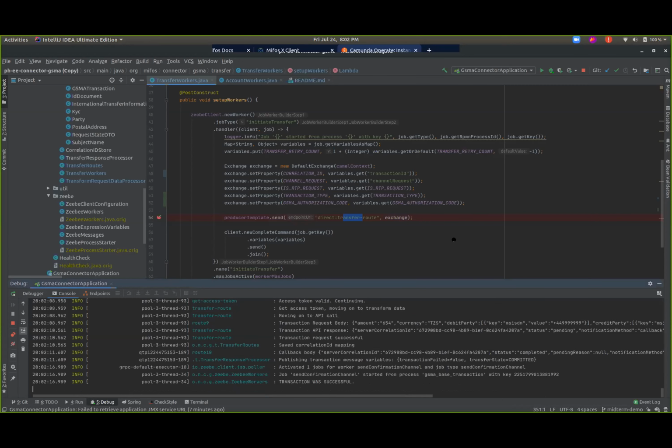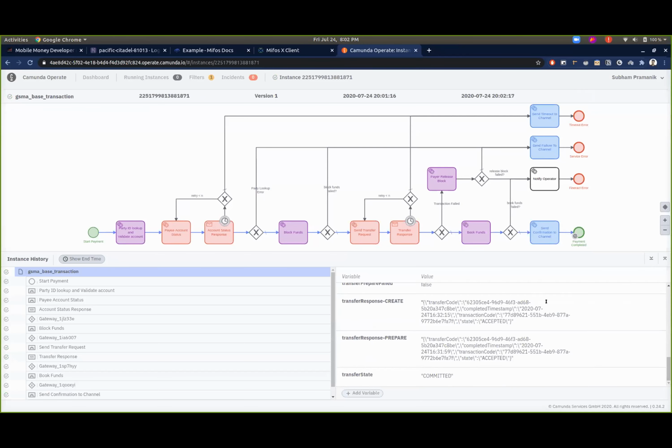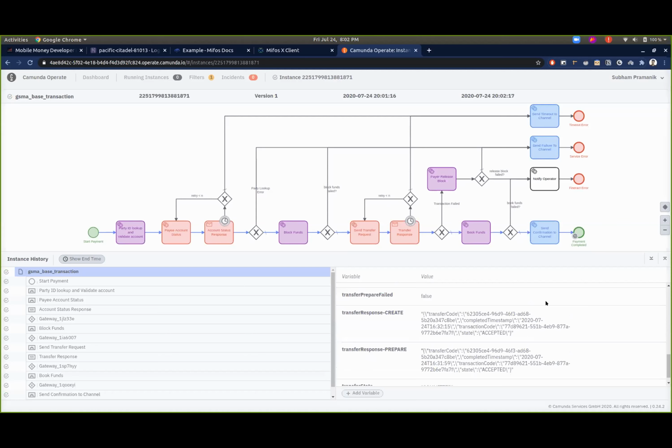So we see the transaction was successful. This should have passed by now. Over here in the channel request, we see the initiator as payee. Earlier the initiator was payer, but now the initiator has been payee.